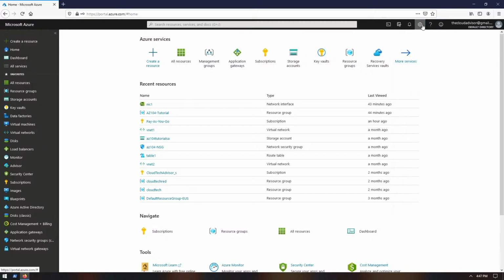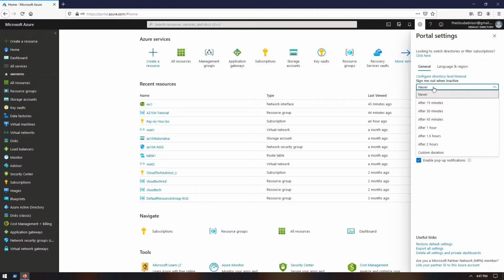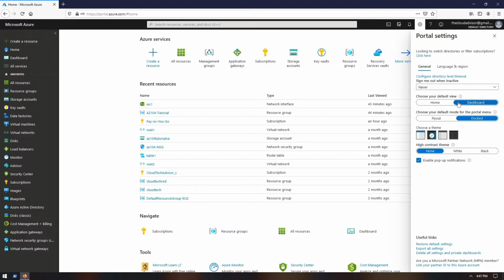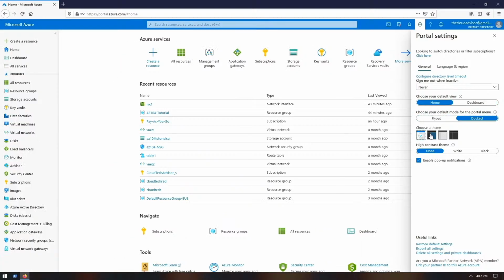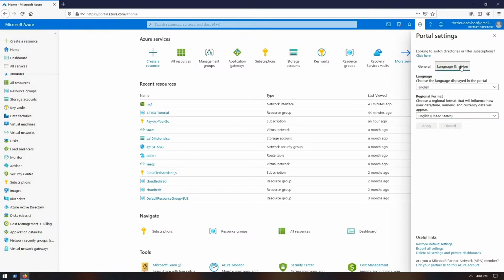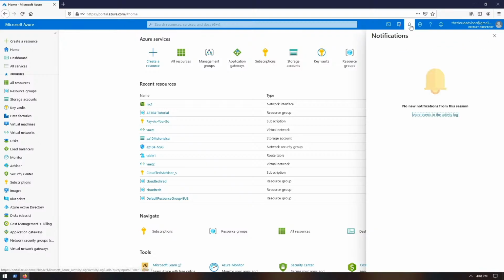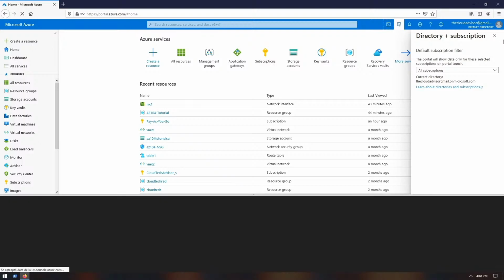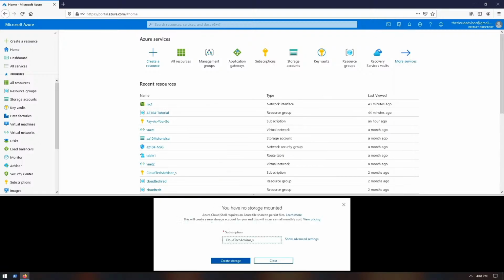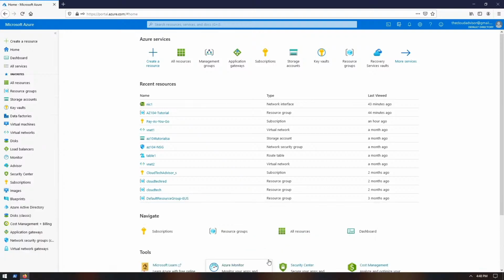You will also find here the portal settings, where you can configure the view, flyout or docked menu, theme settings, pop-up notifications, and that's it. If you want to change the portal language, use this tab and select your language if it's applicable. Notifications appear when a resource is deployed, deleted, or an error occurs. The same shortcut to switch subscription. Another shortcut to create an Azure CLI session for your Azure account.